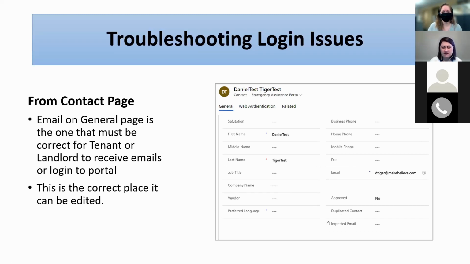So, troubleshooting login issues. The way these things normally come up is in multiple ways. The tenant registered six months ago and has completely forgotten what they use to log into the portal. So you would search Daniel Tiger test. Did you create this in the test environment list? I created it in the live environment. My apologies. Okay, no worries.